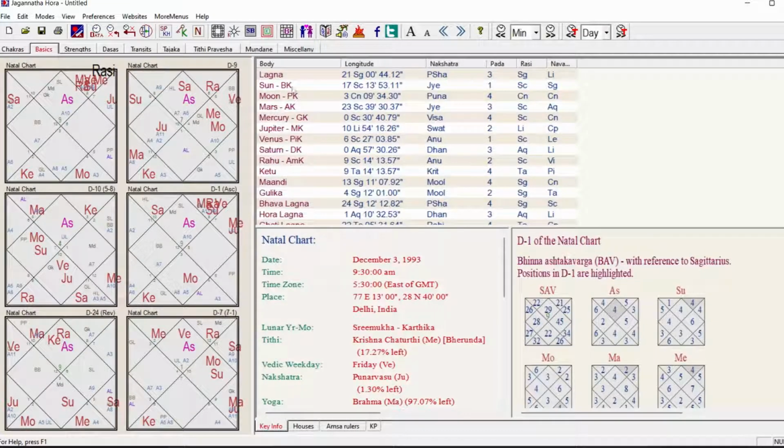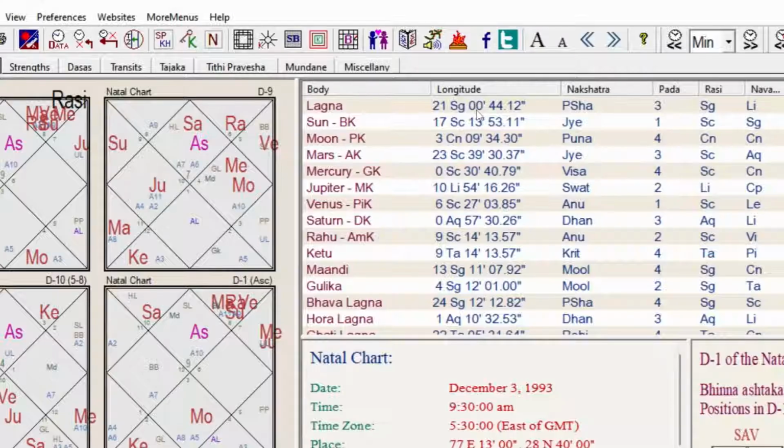We can find out the Lagna degree is at 21 degrees, that is Sagittarius sign, and we have 0 minutes and 44 seconds. The Lagna nakshatra is Purvashada nakshatra, you can see here, and the pada is 3. Pada means the sign is 3.